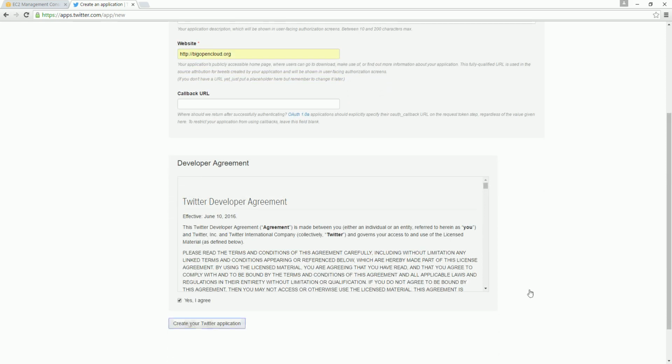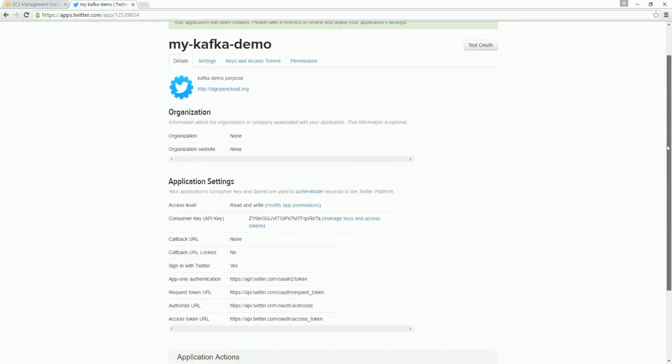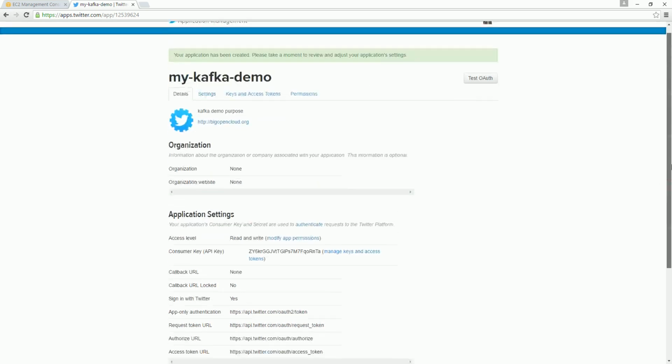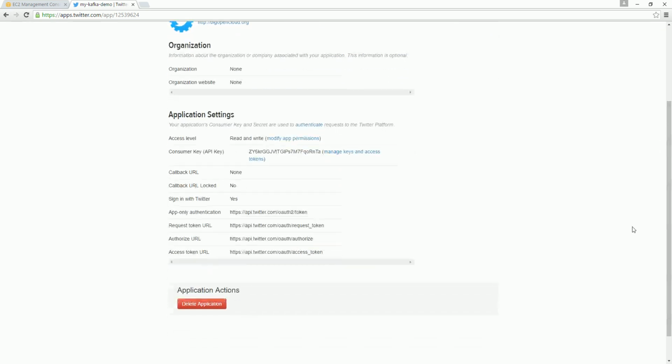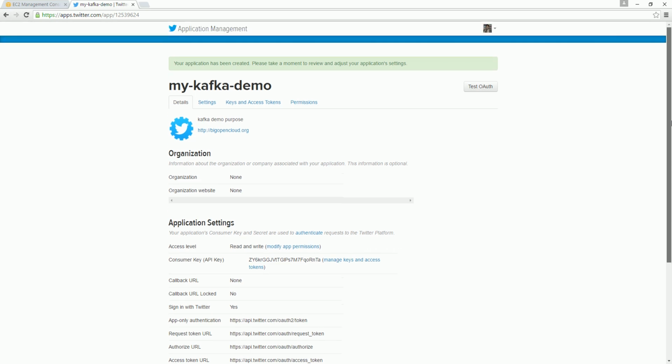Now go forward and create your Twitter application. The application has been created. This is the consumer key. I'll not click here, as this will reveal some of my information. This is how it will look, and to authenticate, you need all the keys and access tokens. That's all we need from Twitter.